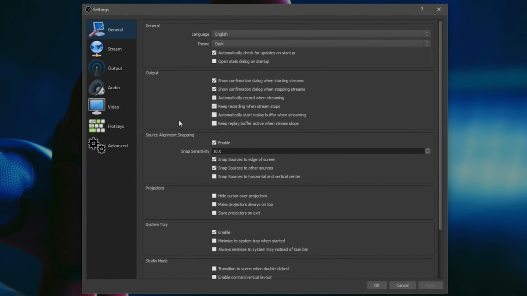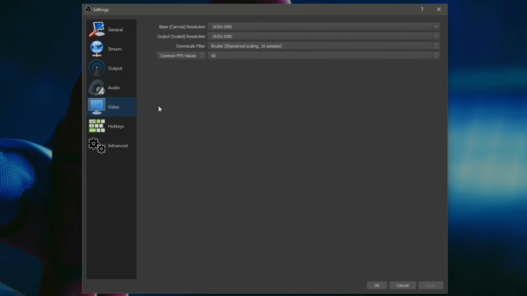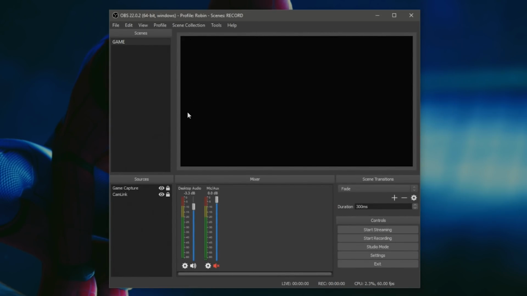I have a few things changed in here as per my liking, but the only thing you need to look at is the video and the output in this case. So let me go to video first, and you can see that my base canvas resolution is 1920 by 1080, and my FPS value is 60 FPS. The canvas size is this window. Whatever you put in here, the whole screen is 1920 by 1080.